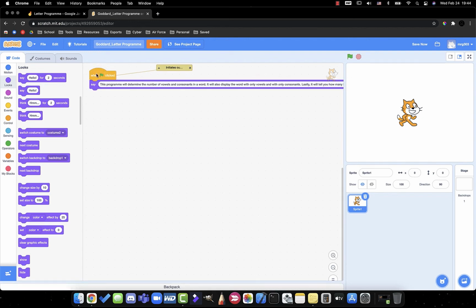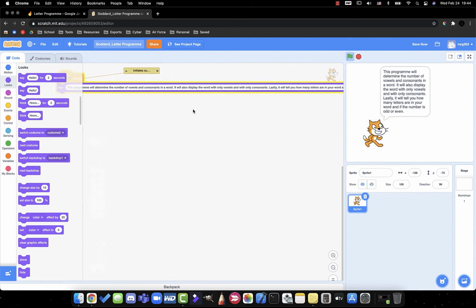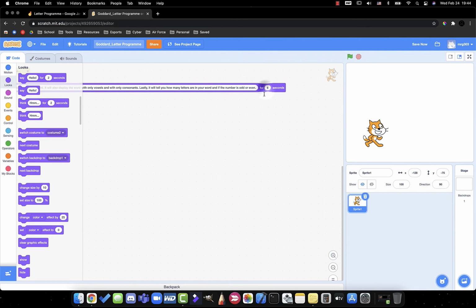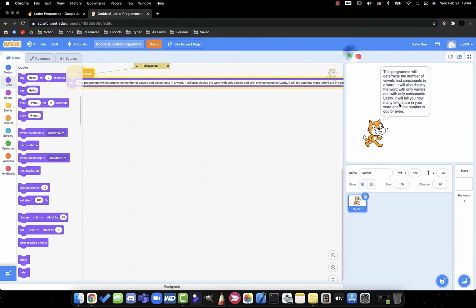Now, honestly, that is a lot of text to have in there. And you could do a whole number of things here. You could write this a lot differently. I'm just going to do that. But that is a lot of text. I might change that to 8 seconds. So essentially all I'm doing is just telling the user what the program actually does.